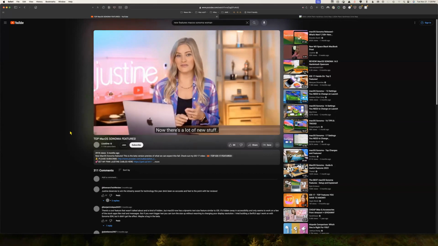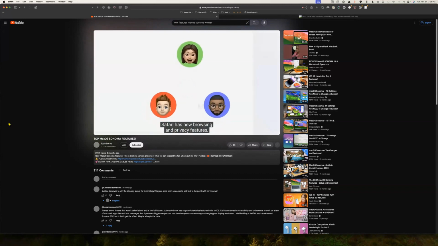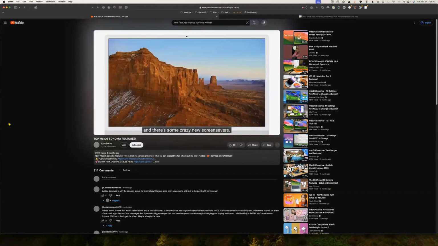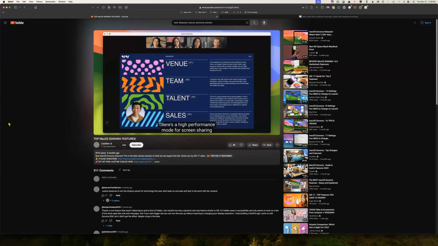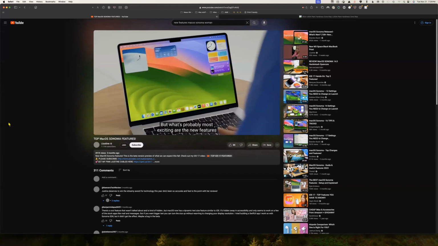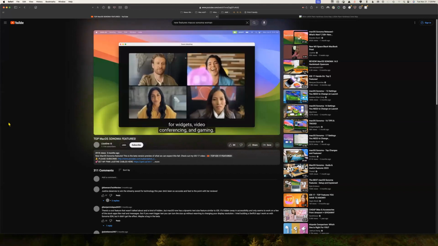A lot of new stuff. Safari has new browsing and privacy features, Messages has some good upgrades, and there's some crazy new screensavers. There's a high-performance mode for screen sharing, as well as better experiences for notes and PDFs. But what's probably most exciting are the new features for widgets, video conferencing, and gaming.